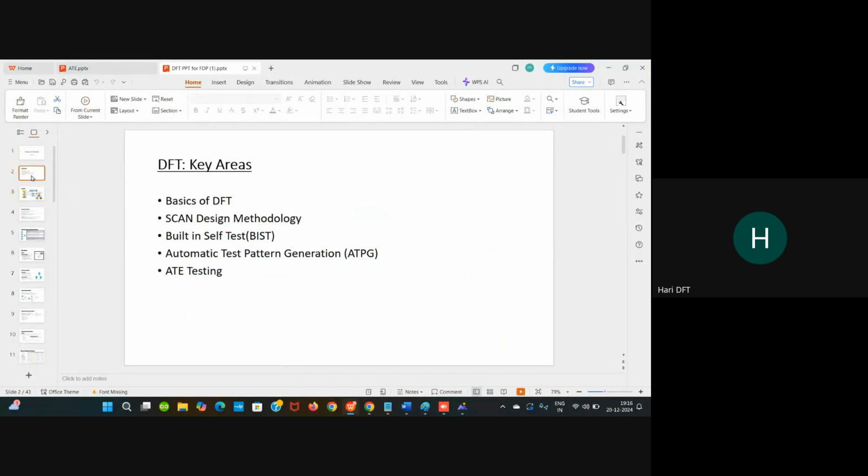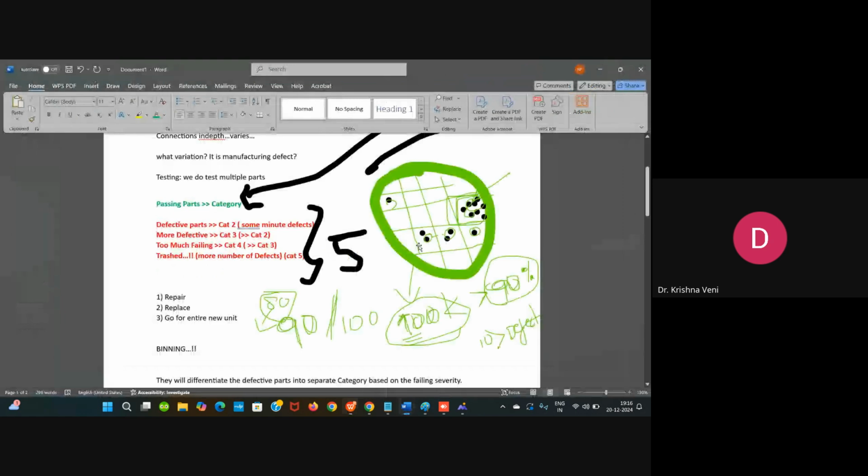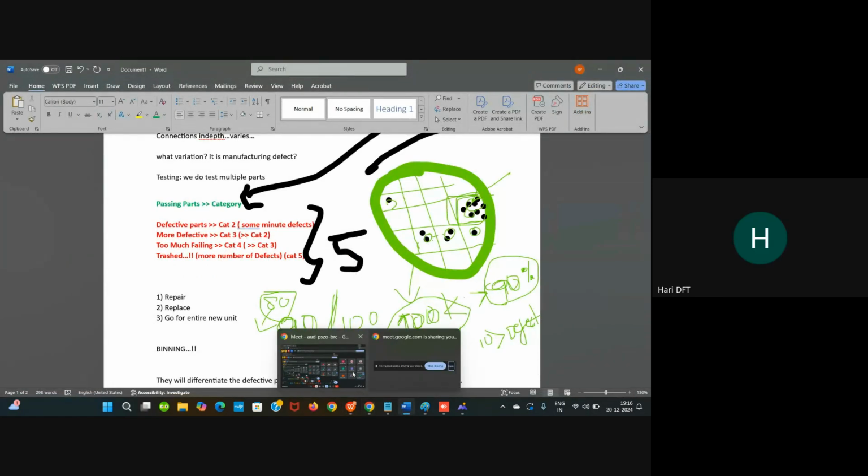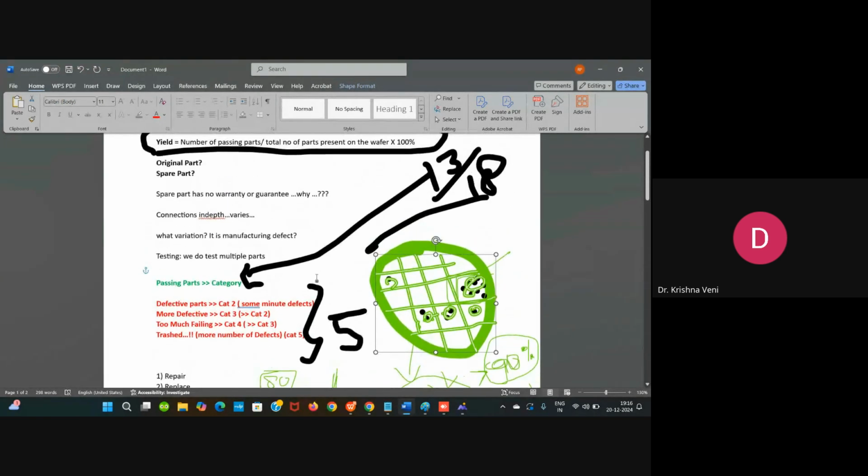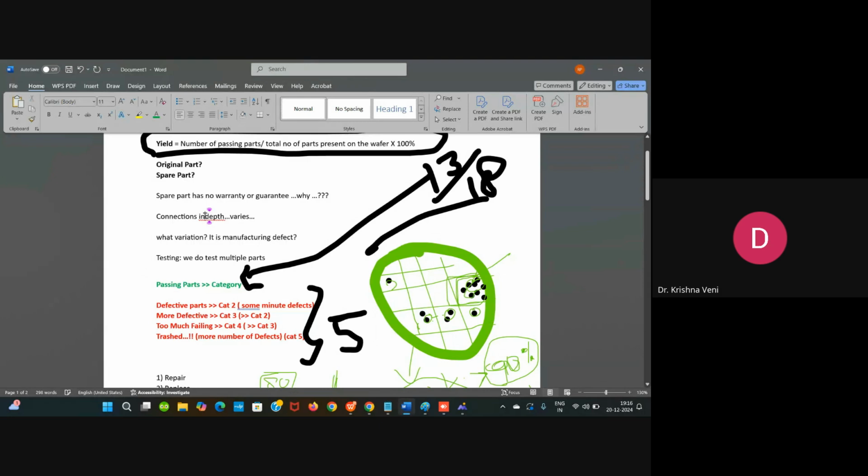Sir, excuse me, sir. How much yield will be acceptable for spare parts, sir? Venkatesh Garu, there is no yield percentage for the spare parts. Its yield will be calculated on the entire lot or entire wafer. Actually, it will be on the lot, not the wafer, because a lot consists of n number of wafers.